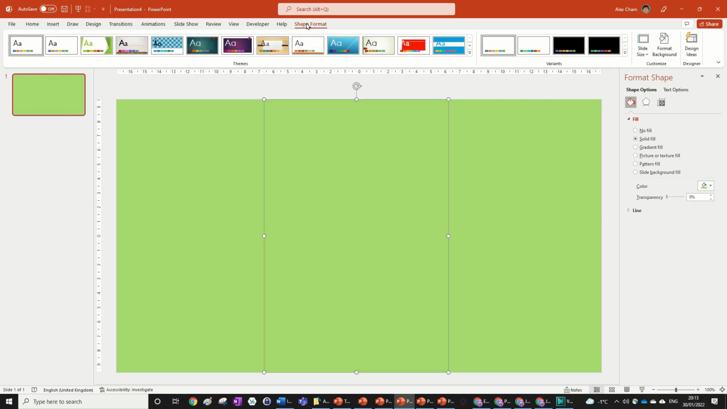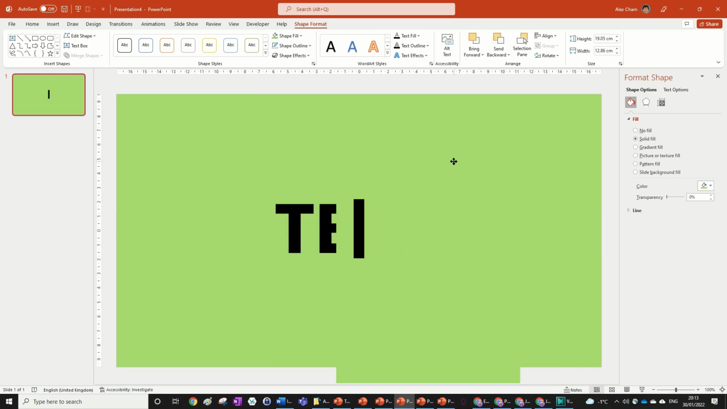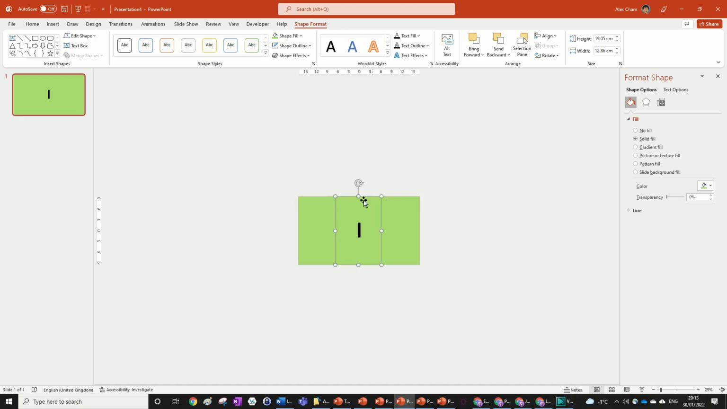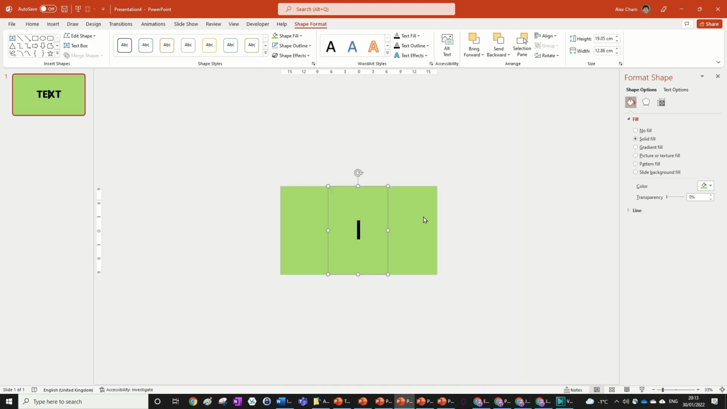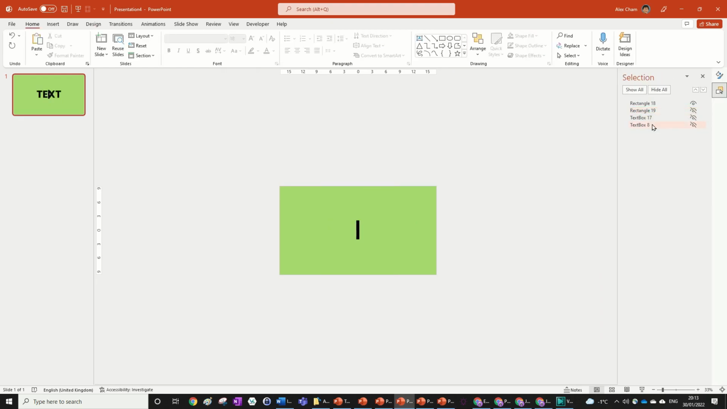Now we're going to go to shape format while selecting this rectangle and send it back once. So it's going to be covering the text, and we can fix however this works later. So right now you can just basically pull it out to the side, or you can really just go selection pane and hide this. And we're also going to hide the text box under here.